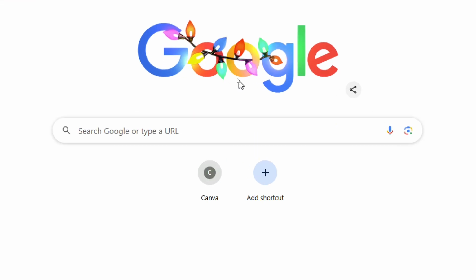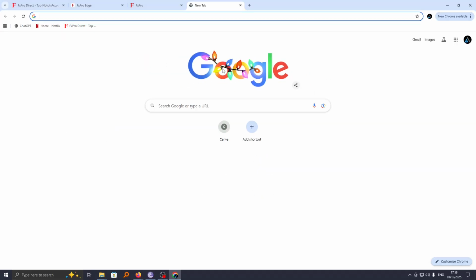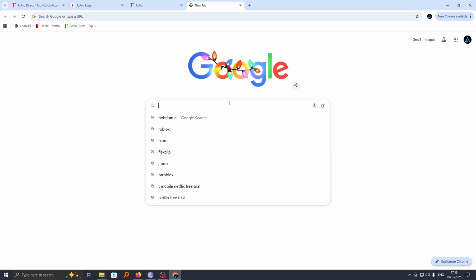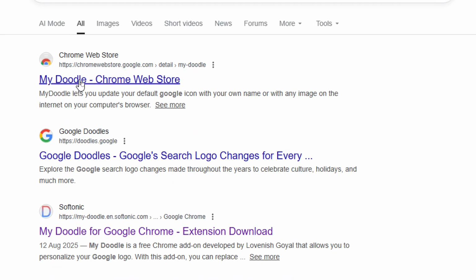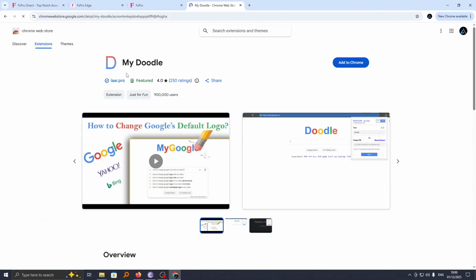Alright, so I'd like to go ahead and replace this word Google with my channel name. To do this, it's pretty simple. Just go ahead and search for my Doodle extension. Here it is. And from here, go ahead and click on my Doodle Chrome Web Store. And this will take us to this my Doodle Chrome extension. Go ahead and add to Chrome, then add extension, and now it has been added.